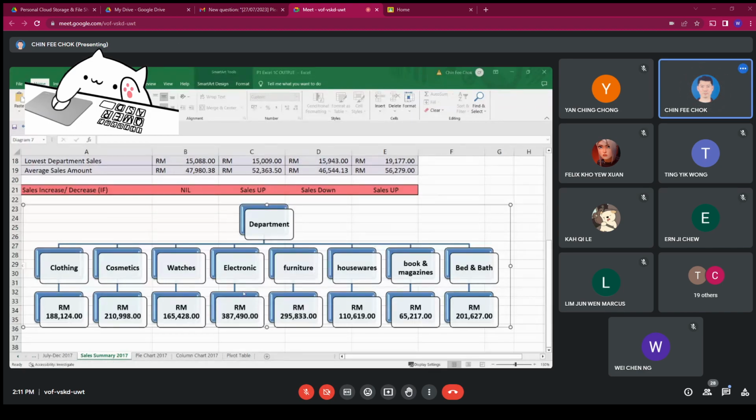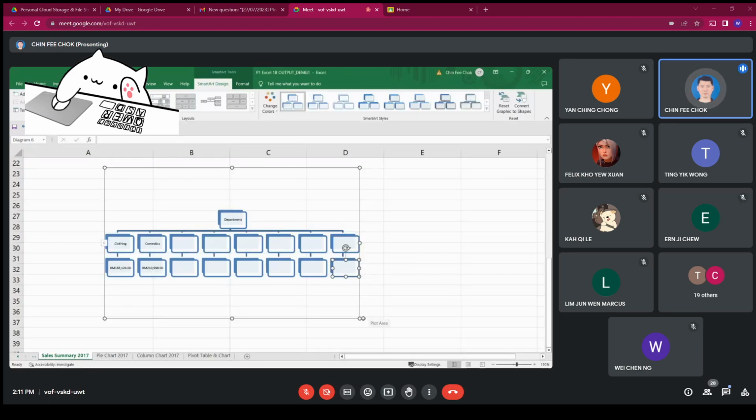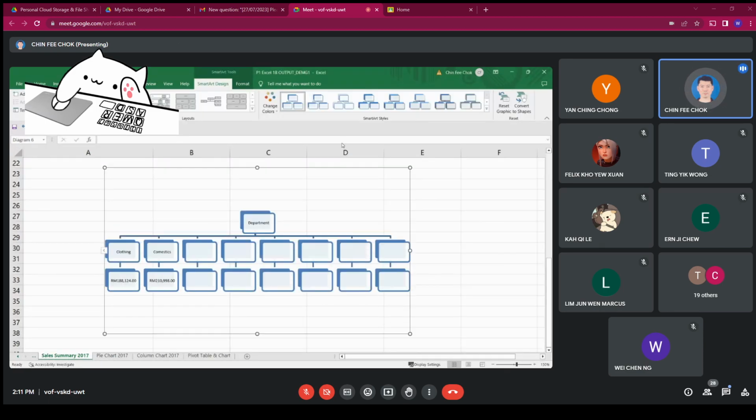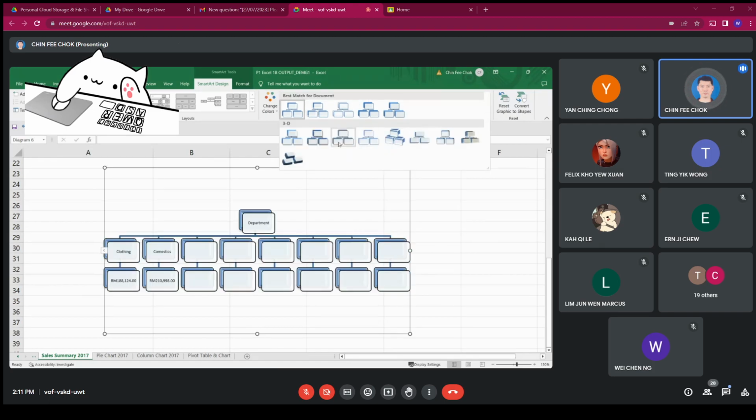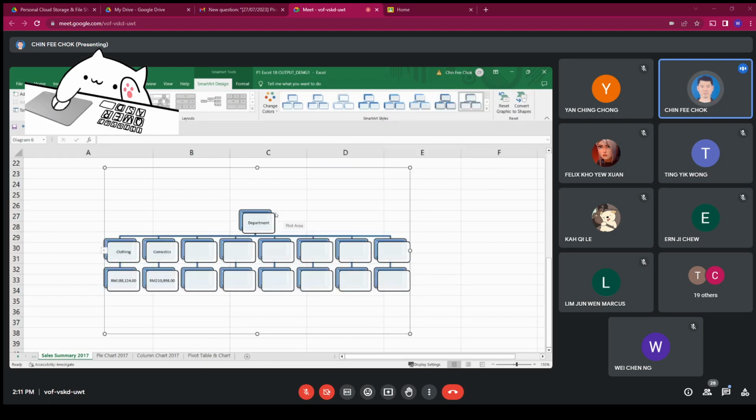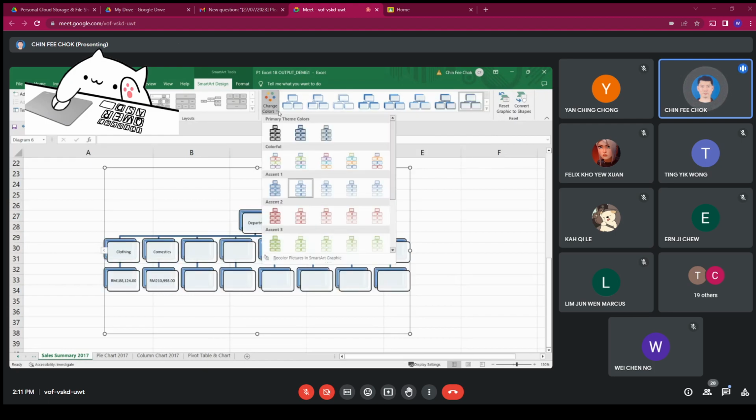Okay, finished. You can also change it if you want. You can always change the SmartArt style. For example, you can change to 3D format, like this 3D format. You can even change the color.